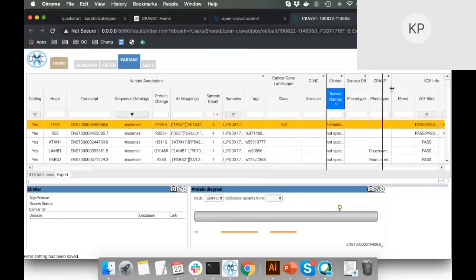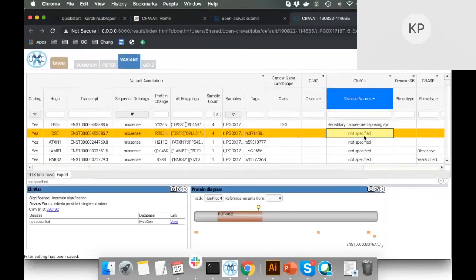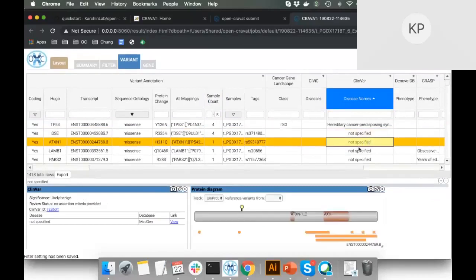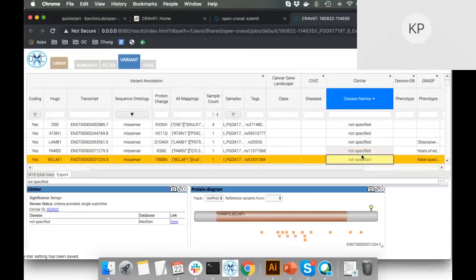And these are the ClinVar annotations for the missense variants that are within all 5 samples. Unfortunately, there's some not specifieds in here, which we argued with and decided to keep because not specified means something different than a blank space, of course.